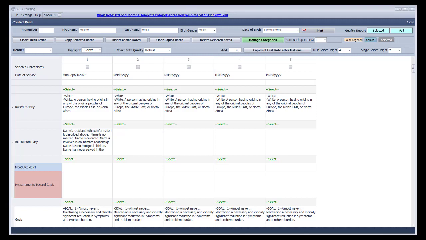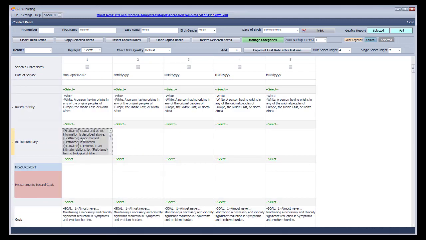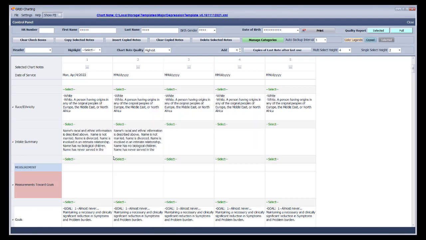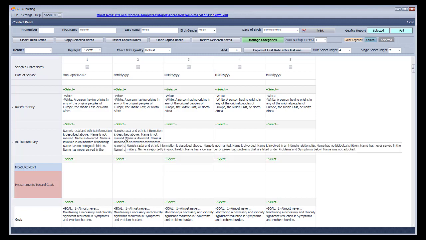The grid has some useful copy functions. For example, you can copy the content in a specific cell to the right of that cell. Here is how to do that. First, left-click in the cell you want to copy. Then right-click to open the drop-down. Then select the option Copy once to the right. A pop-up will appear warning you that this will copy the selected content once to the right. If you are sure you want to do that, press OK to proceed. You can see now that the content was copied.